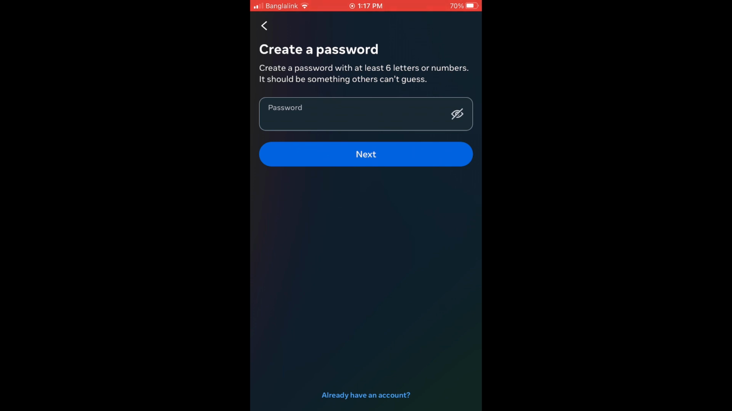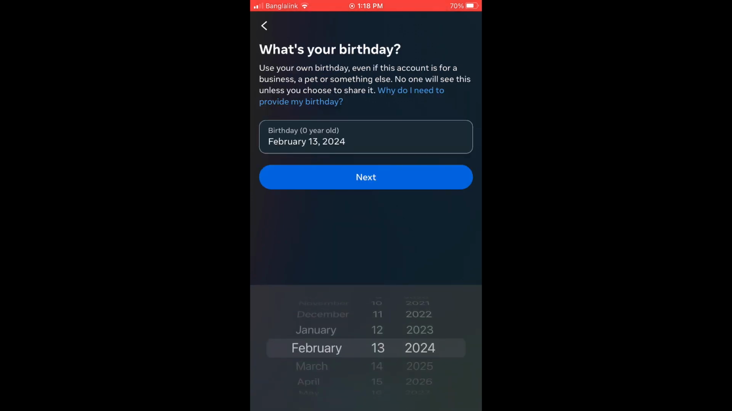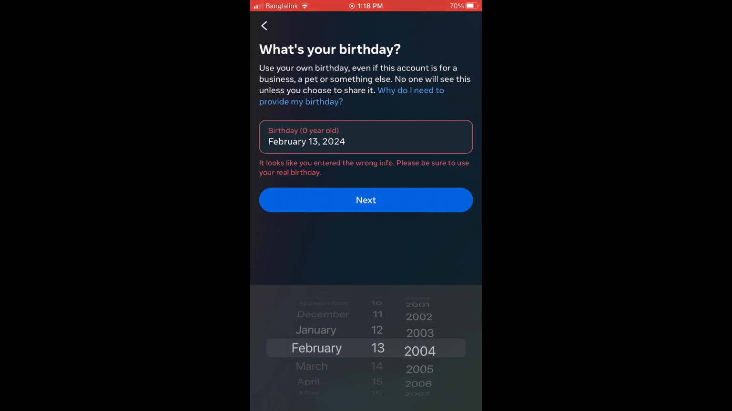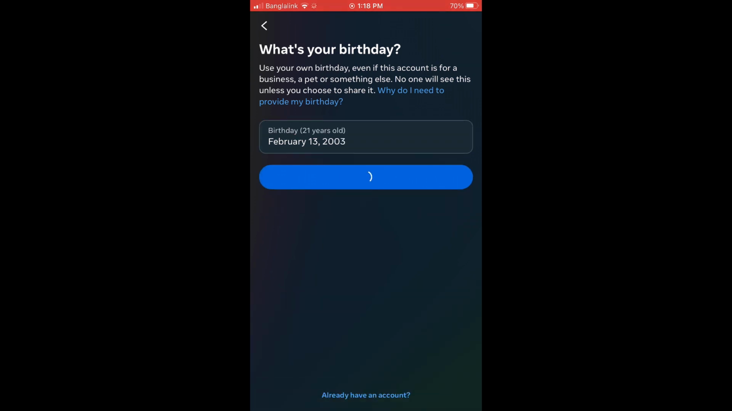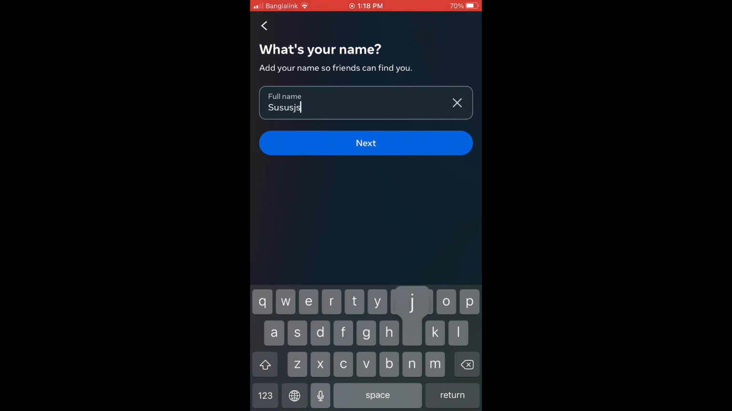Create your new password here. Then tap on next. Enter your birthday here. Then next. It will then ask for your full name. Type it out and click on next.